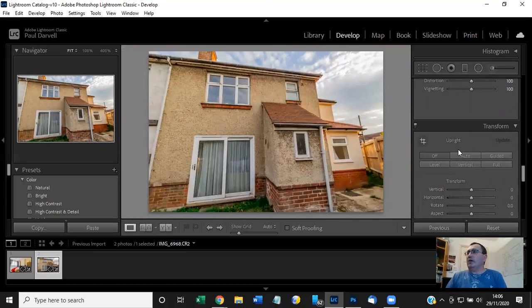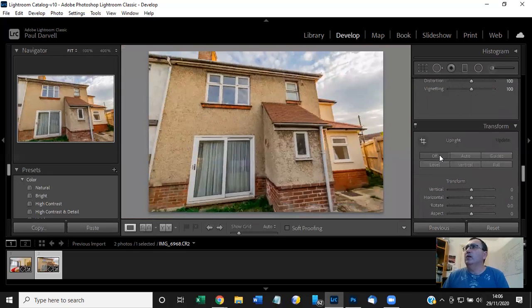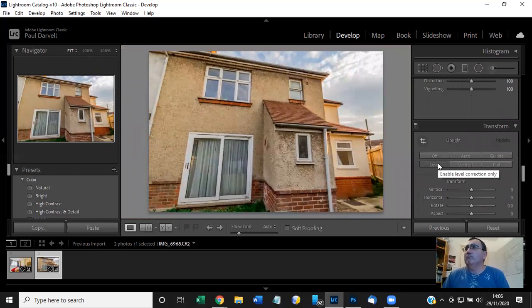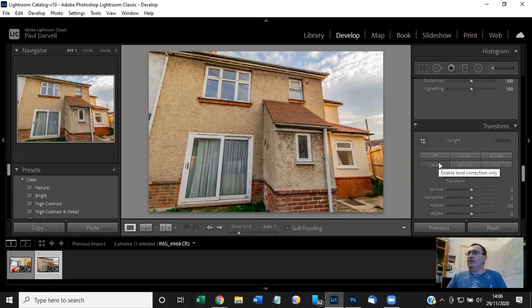Now, transform. I don't normally use transform for external shots, if I'm honest, but let's have a quick look at what effects it has on there. Okay, that's really tried to straighten it up. It's made it look a little bit weird, so I wouldn't necessarily use that. So that's level, and that's off. Level's not too bad, actually. Yeah, I quite like level. I might leave it as level. So let's leave that there.